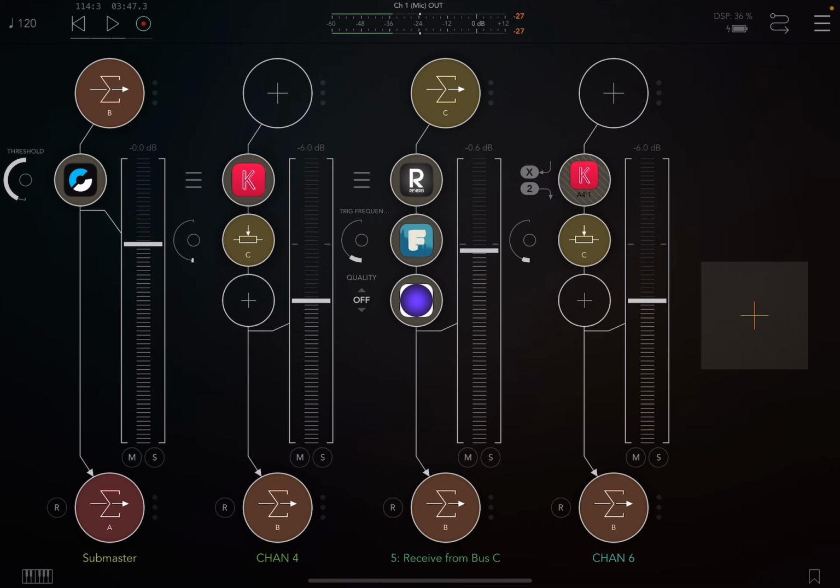So I hope that's useful. I wouldn't say I use effect buses a ton, but I probably should. All right. Talk to you later.